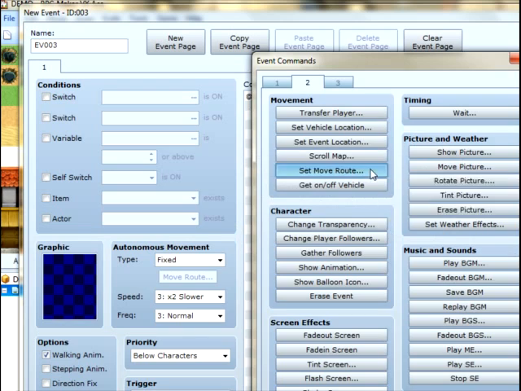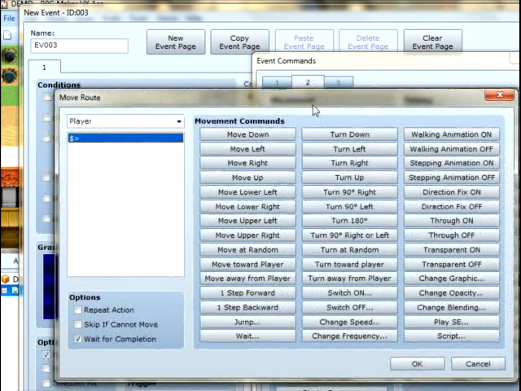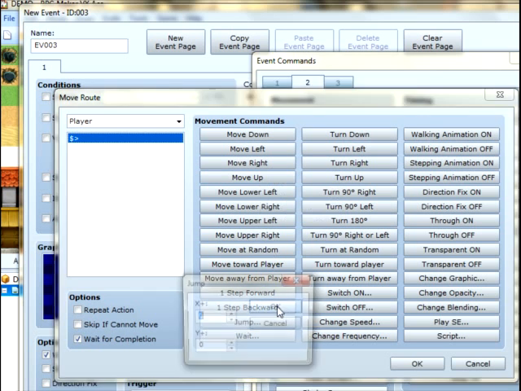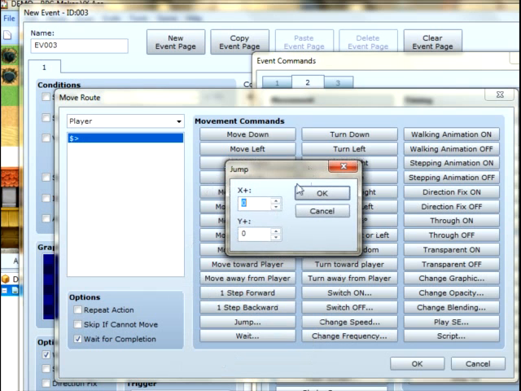Underneath you can see the most commonly used option for moving, and I've used this 100 times at least, move route. Now, I'm not going to explain all of these because moving down, moving left, moving right, moving up, turning, that's fairly simplistic. The only one I'm going to explain, because it's quite complicated, is jump.